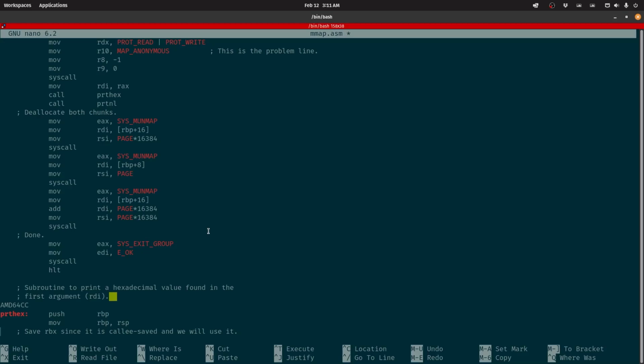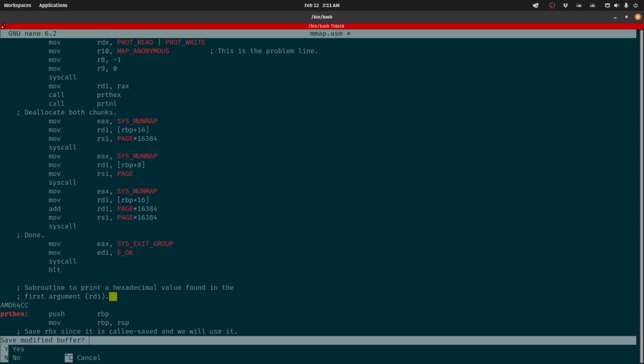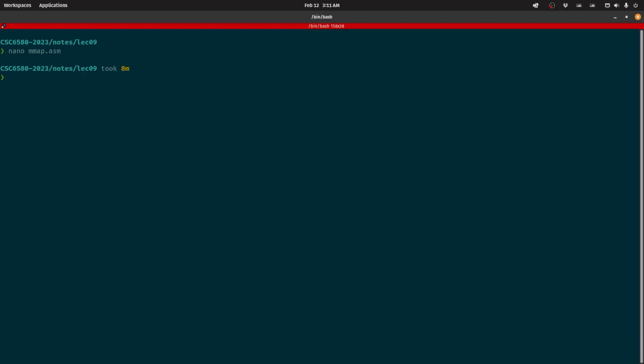So let's see how that works. Let's go ahead and control, I guess, sure, I don't think I made any changes. Make mmap.asm. Great, and now let's run it.